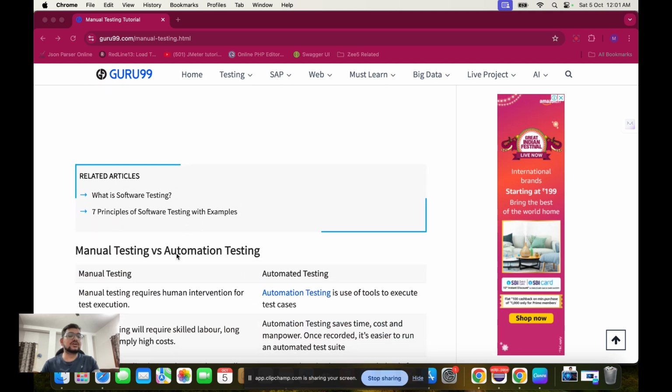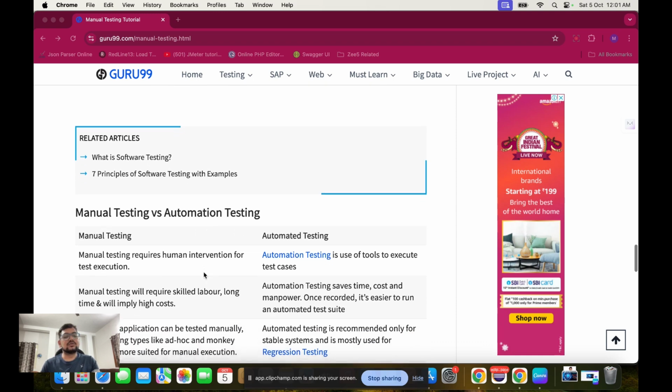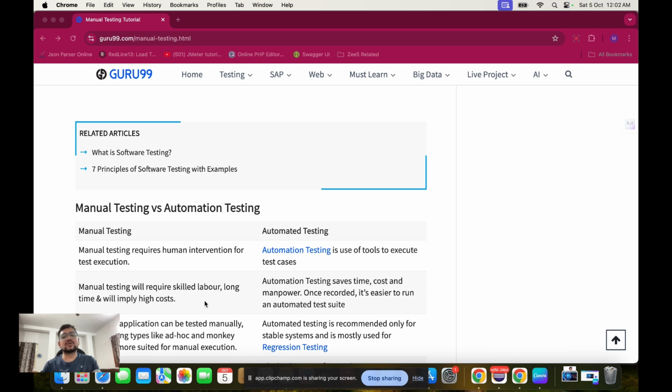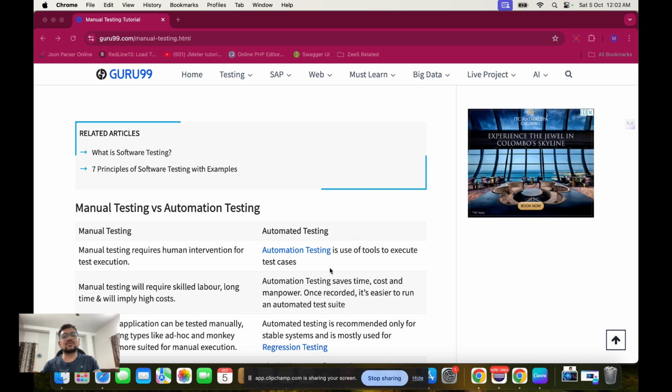Now moving forward, the next topic is manual testing versus automation testing. What is manual testing? As we have already discussed, manual testing requires human intervention to execute test cases. In automation, it is the use of tools to execute test cases. There will be multiple tools which perform your testing activity when we are working as an automation tester. Manual testing requires skill, long time, and implies high cost, because when the number of people is more, definitely the cost will also be high, right? But in automation testing, that is not there. Automation testing saves your time, cost, and manpower.